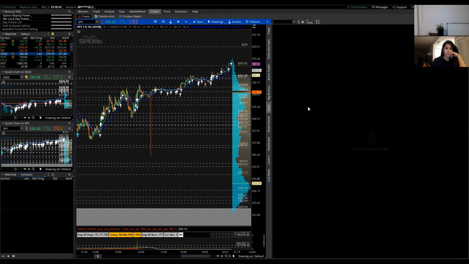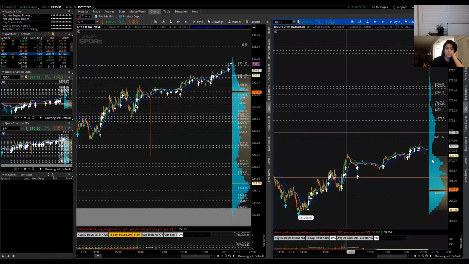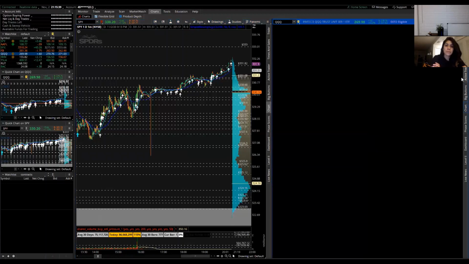So for starters, we're going to want to make sure that our first cell is linked to red number one. We want to link our second cell to yellow number two. Got that? Okay. Now this isn't going to be a chart. This is going to be Active Trader.